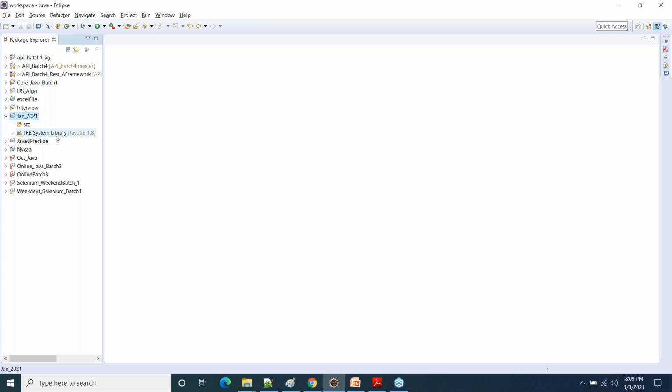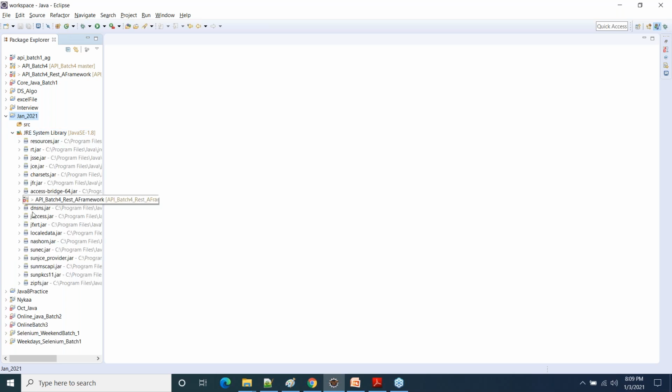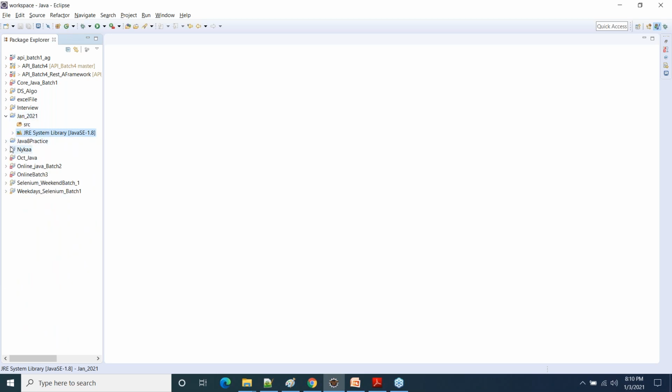Then you have the JRE system libraries. System libraries, these are nothing but jar files. Now, whatever Java classes you will be using, the predefined Java classes, the predefined keywords, the predefined variables, and all those things are part of any of these jar files. Okay, so these libraries are required, and I'm using Java 1.8, so that's why I see JRE system libraries for 1.8 version. So this is how the project will look when you create a new project. SRC folder and the system libraries. Clear?